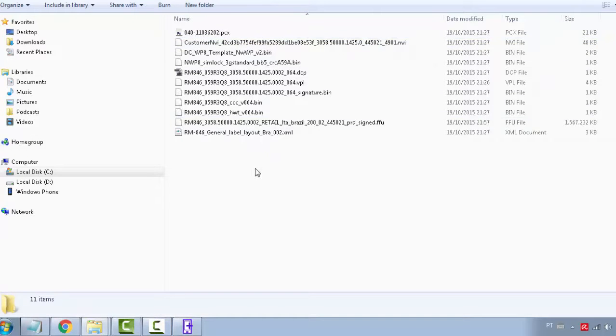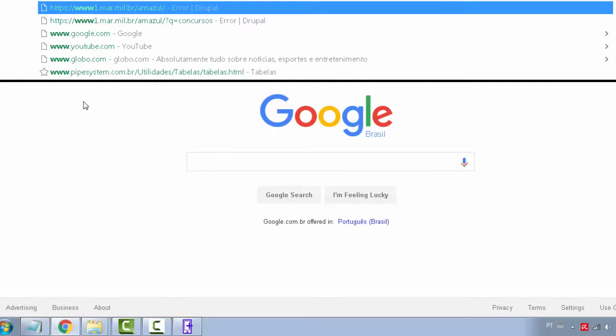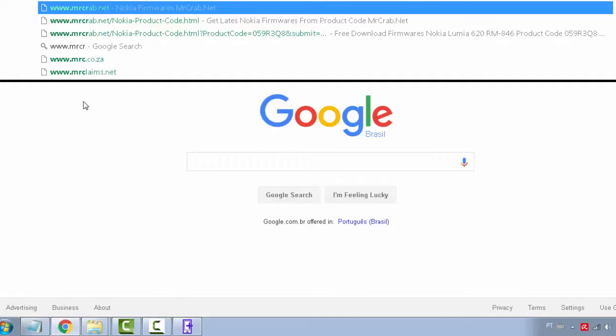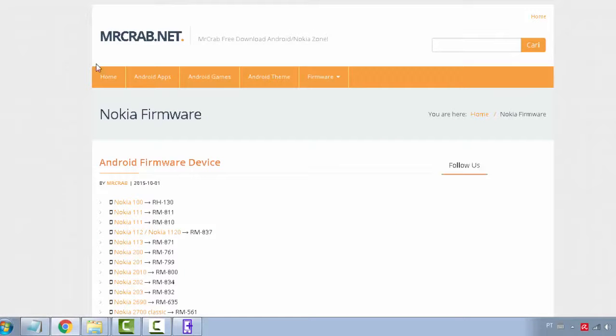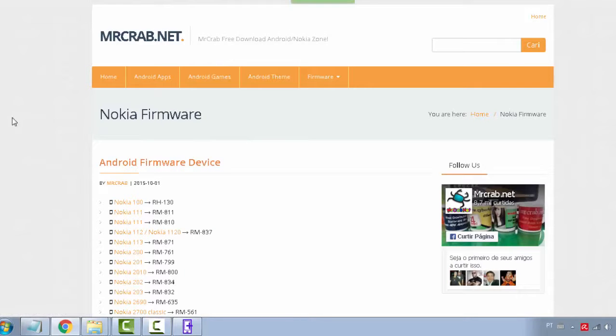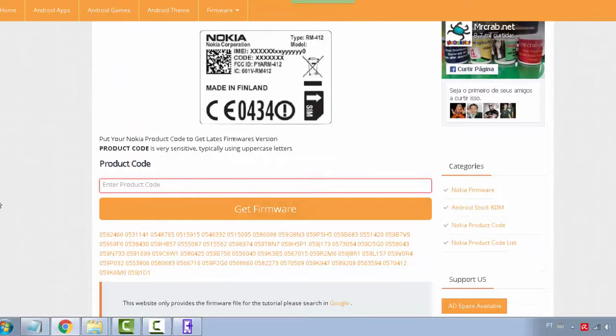Now comes the trick. What you have to do is download the version of the firmware you want. For example, you can come to this site called mrcrab.net, and you can download any firmware version that you want. You click here, firmware, product code list, product code, sorry, and you input here your cell phone product code.